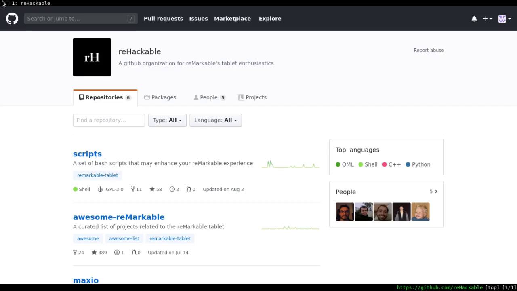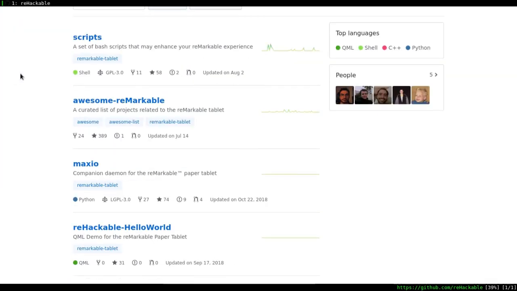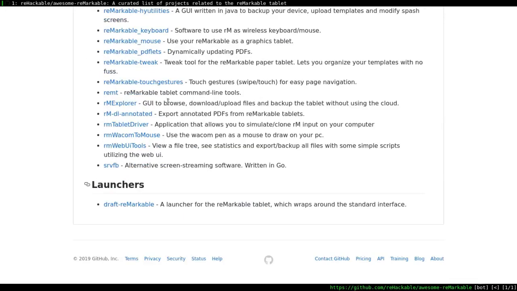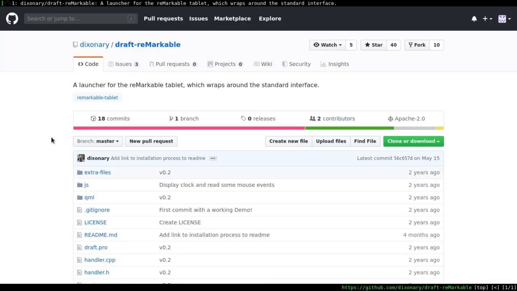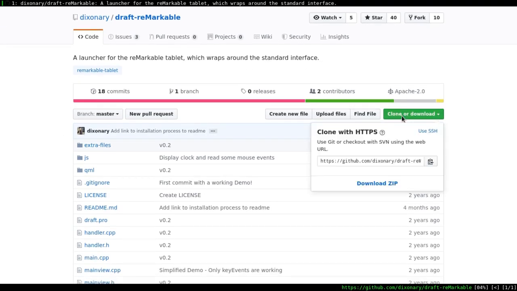So let's get going. First of all, go to the Remarkable Git repo. From there, you go to Awesome Remarkable, and then you scroll all the way down. You'll find launchers, and there's Draft Remarkable. From there, we will clone that repo, and we will clone quite a few repos, and they will make other folders.